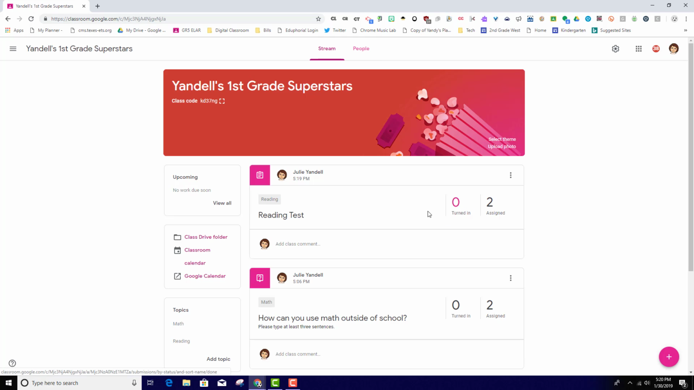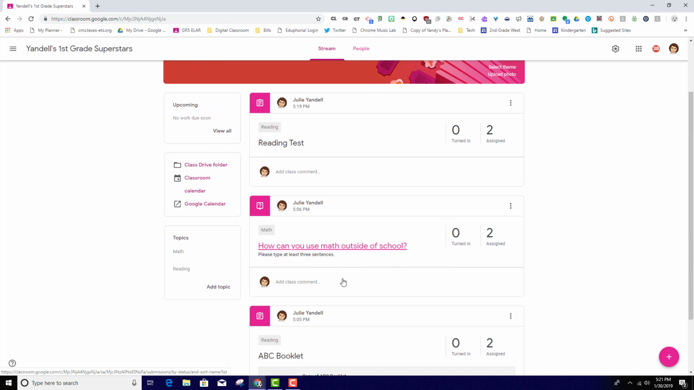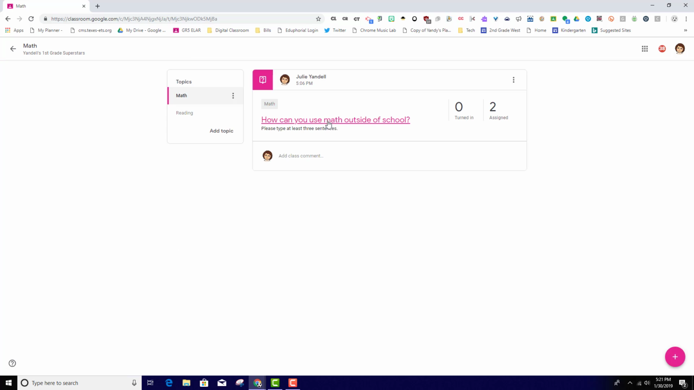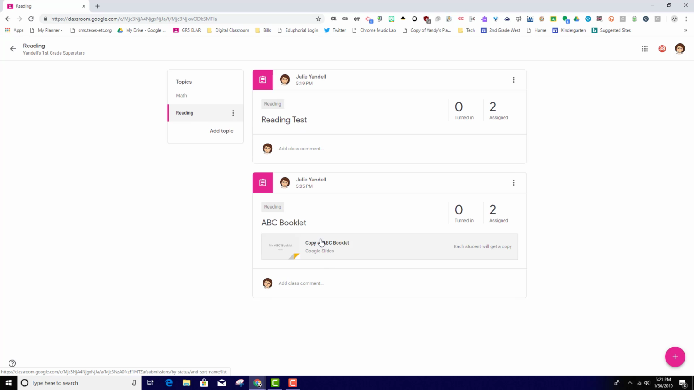Now I can see on my landing page how many of the assignments have been assigned and how many students have turned it in. Students do not see these numbers. They would just see the titles of the assignment. But if you notice, the big change is over here. Now on the home page, the students have a list of their topics. This is really important because now a student can just click on the topic and it will take them to all of the assignments that have been placed under that topic.